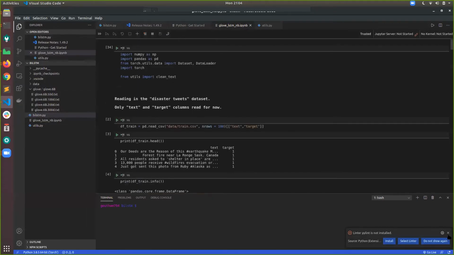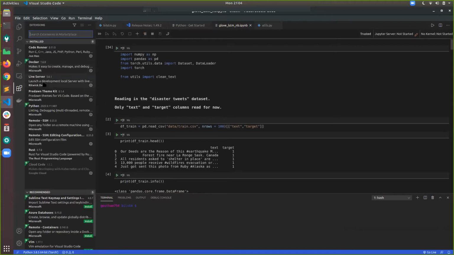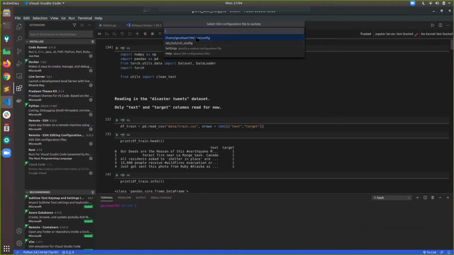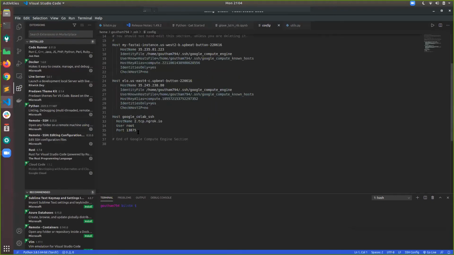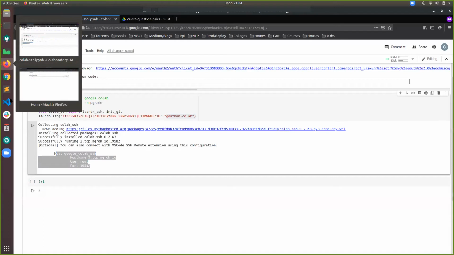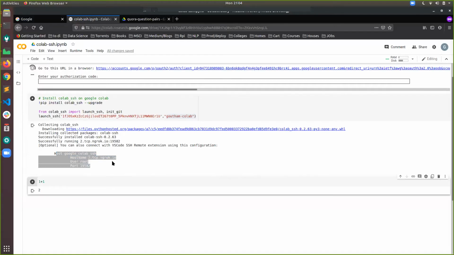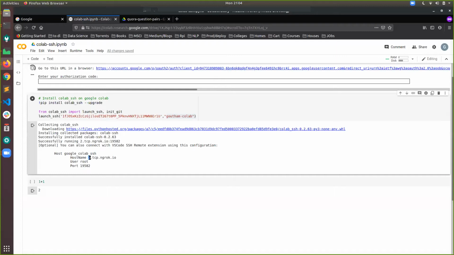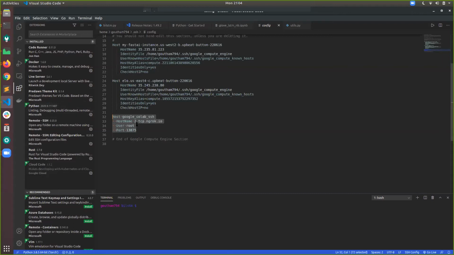This is the extension, remote SSH. Click on this and then open the configuration file. There's this username/.ssh/config. There you add that particular thing you saw in the Colab. Just copy and paste this. Do you have to do this every time? The only thing that changes is the port, and sometimes this digit changes. So this is the only thing that you have to copy and paste. The port changes every time.